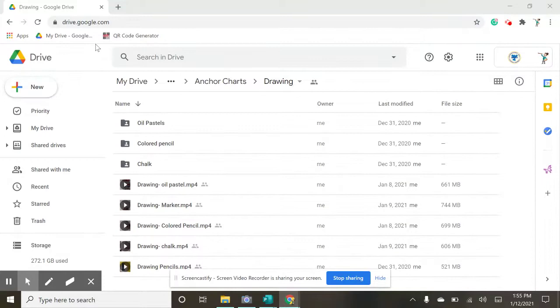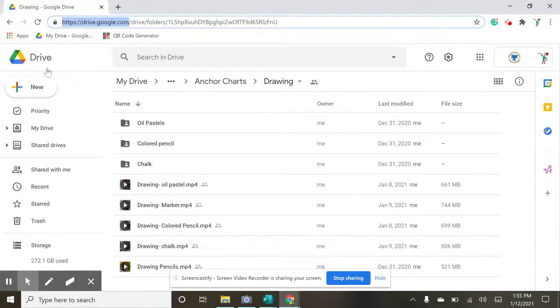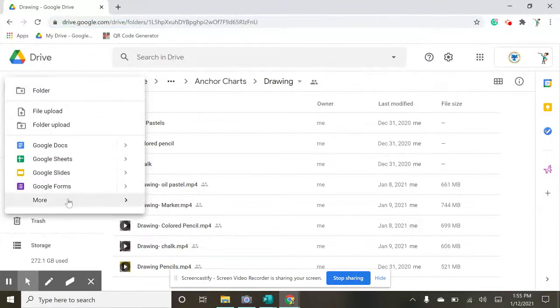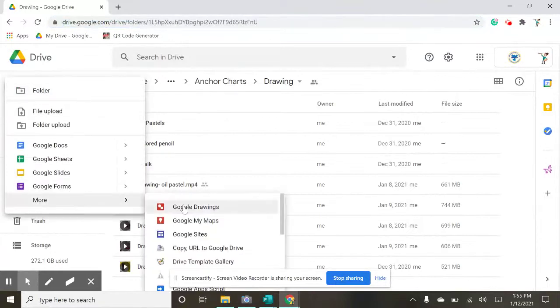So you're going to go to Safari on your iPad. Do not do it in Google Drive. Once you're in Safari, go to drive.google.com. You're going to click on Log in first. Make sure you're logged in. Then click on New, More, Google Drawings.